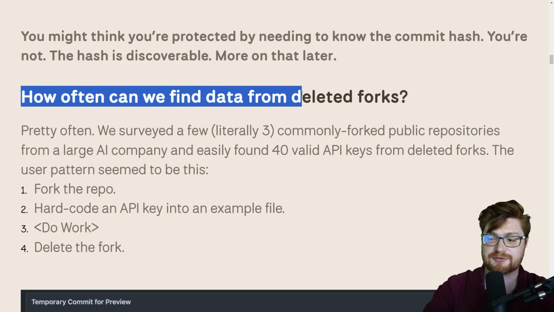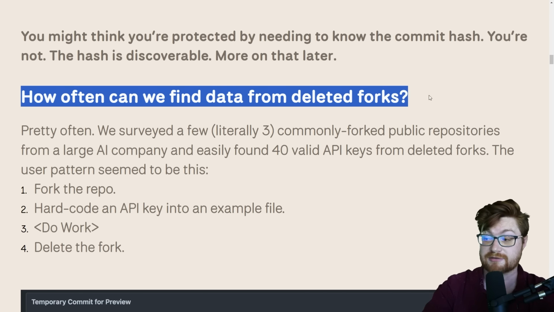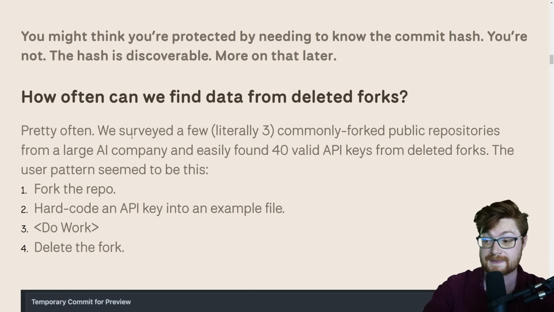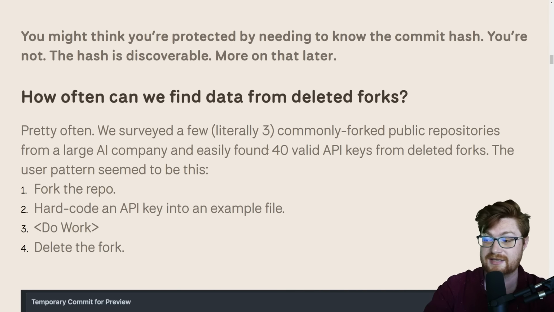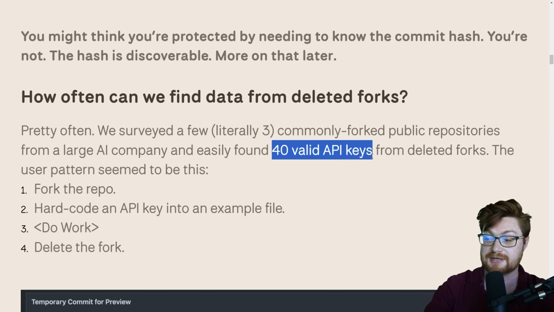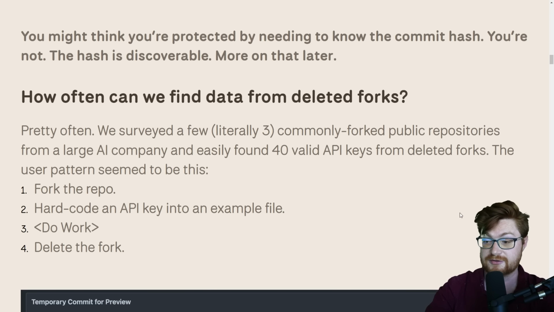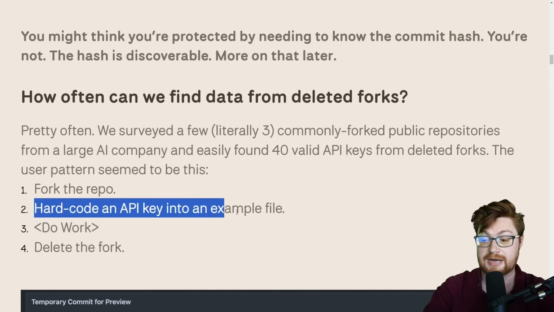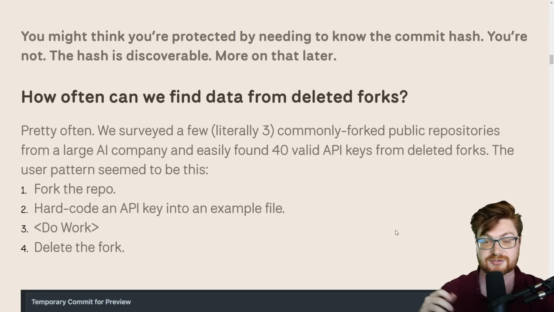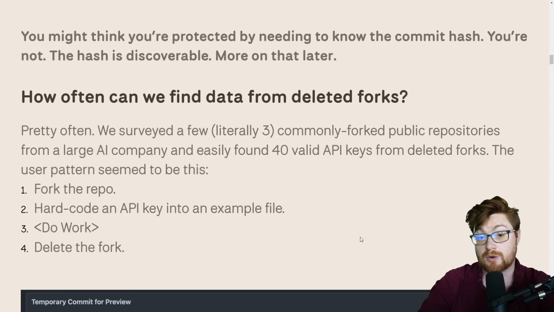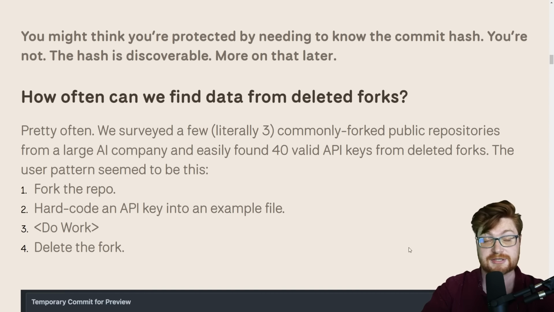They ask, how often can you actually find data from deleted forks? Apparently, pretty often. They surveyed a few, literally just 3, commonly forked public repositories from some large AI company and easily found 40 different valid API keys from deleted forks. The user pattern seemed to be just this. Fork the repository, hardcode their API key, because they're using it for their own use, whatever tooling that they might just grab, they do whatever they want, and then once they're done with it, they just delete the fork.